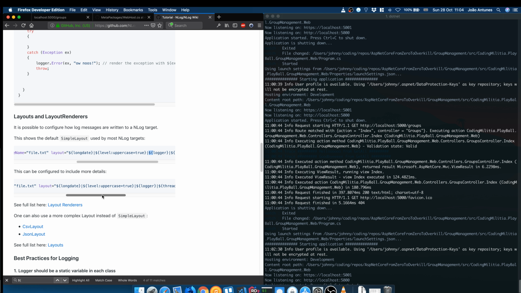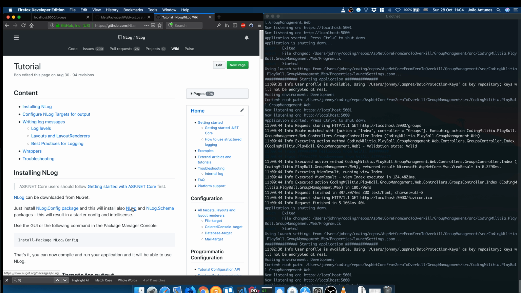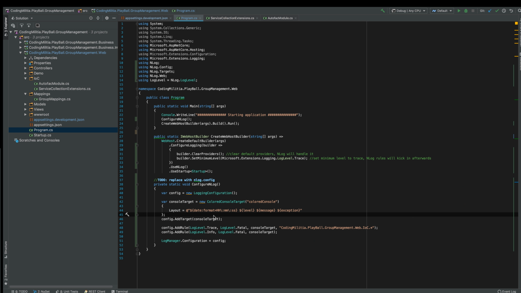There's all of this stuff and more. These are some examples, but you can check that out in other places. Let's get back to it. So yeah, these are variables that we can use and change the order, add more, add less, and configure the layout depending on what we want for each target.